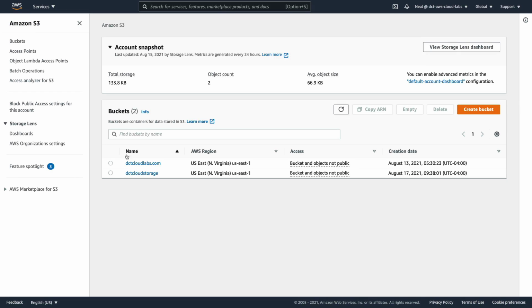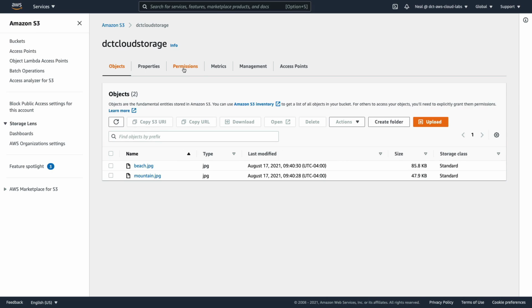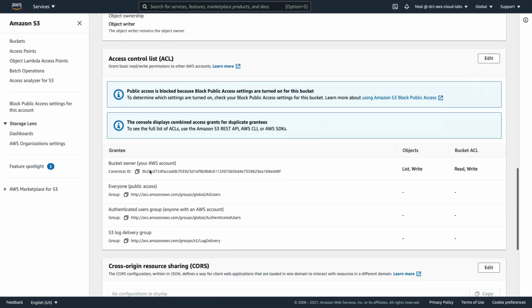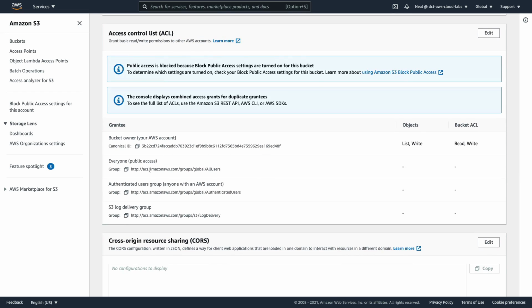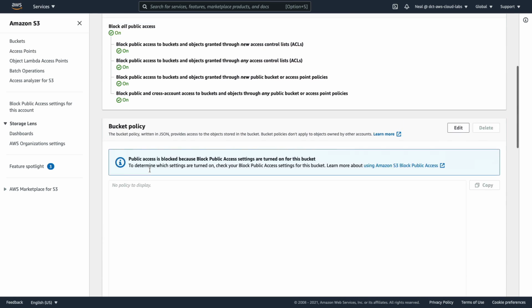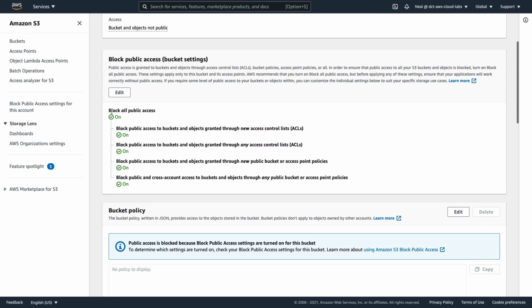In the S3 console, I'm going to click on my bucket here, DCT Cloud Storage. And under permissions, we can see the access control list just a bit further down here. Now, as you can see, there's a warning telling me I can't actually enable public access because it's disabled at the bucket level. So the first thing I want to do, because what I want to do as an exercise in this lesson is actually enable public access for my objects. So what I'll first need to do is unblock public access.